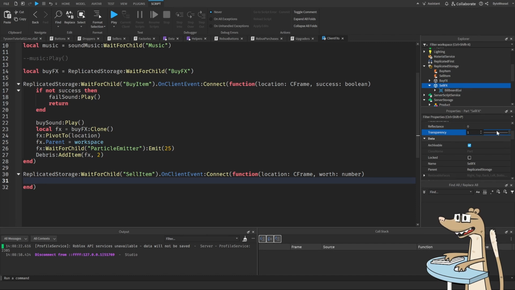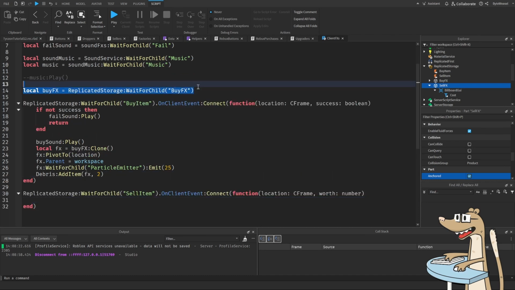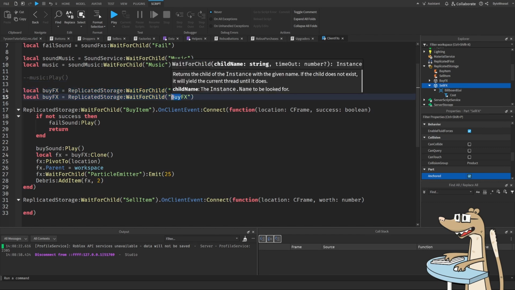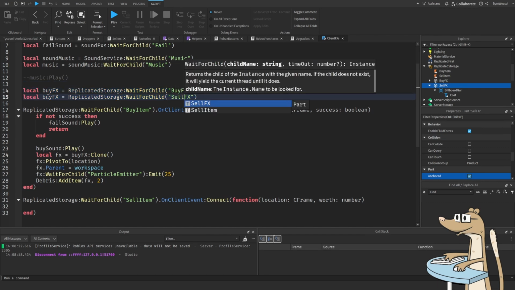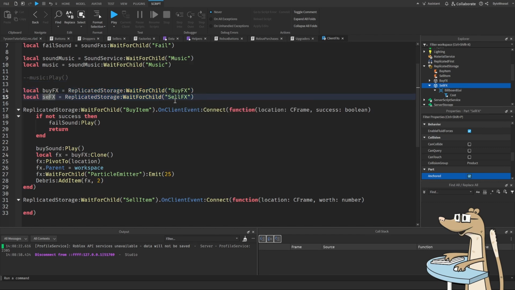We'll turn on the transparency to make it invisible. And we will make sure that collisions are turned off and that it's anchored, just like we did with the BiFX. Now in the billboard GUI, we have a cost, and that's what we're going to update this worth to be. So very much like how we cloned the buy item effects, we're going to clone the sell item effects.